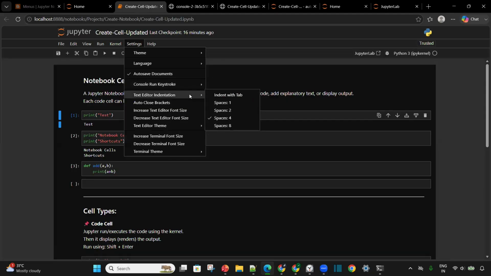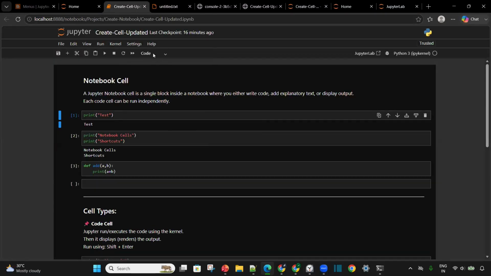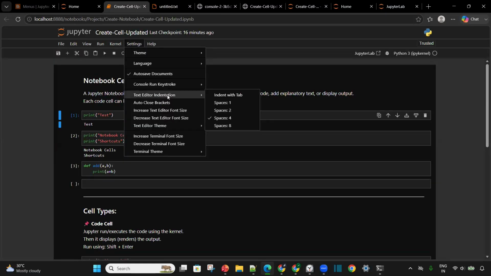Next, we have the text editor indentation. So this controls the indentation settings for text and code editing. Okay. So currently the indentation for tab is set to 4 spaces. Now let me create a text file. Okay. So this is an indentation for the text file. Okay. Text editor indentation, and the tab indentation is 4 spaces.